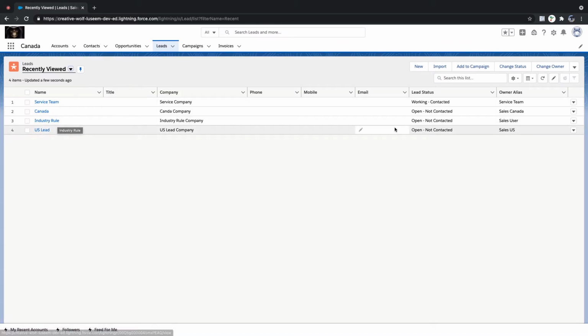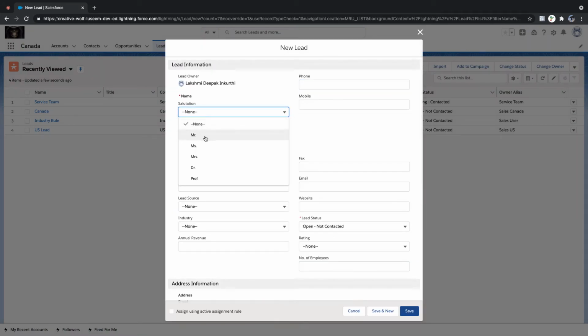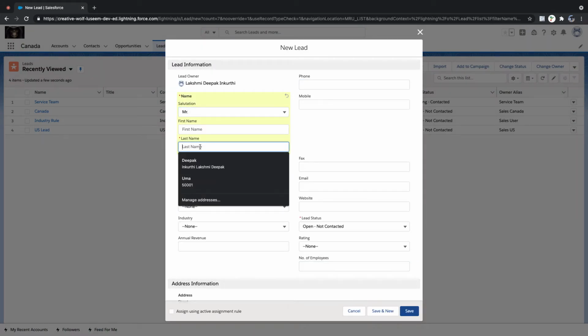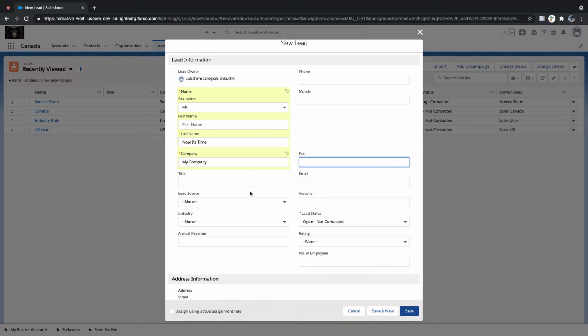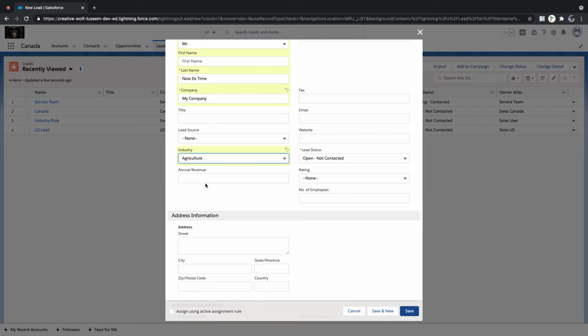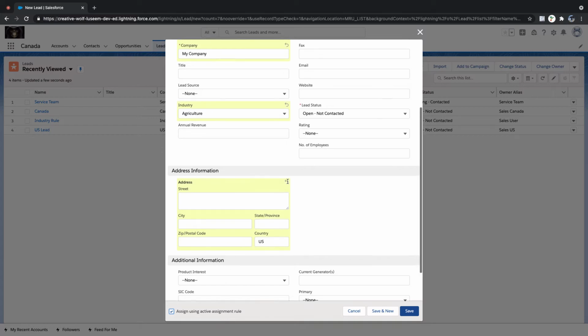Now I'll create a new lead. You understood, right? How they are assigning, isn't it? Now it's time. My company. And industry is selected agriculture, and country is US. I selected. Who will be the owner now?